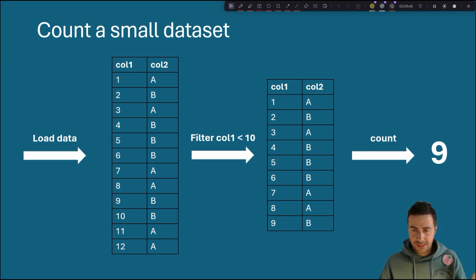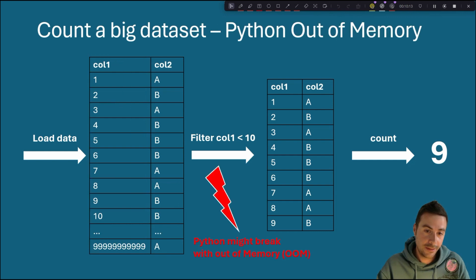So when you think about normal Python, what's happening is you load the data. So a big data set, here we have 12 rows. Let's imagine we have millions of rows and do a filtering. The first step is we load everything into memory. Then we do the filtering, and then we, for instance, do a count. In this case, we filtered everything below 10, then we have 9 rows left, and the count returns us 9. And if you're doing it with a big data set, as mentioned, with Python, you might receive an out of memory error, and will not even be able to do the count.